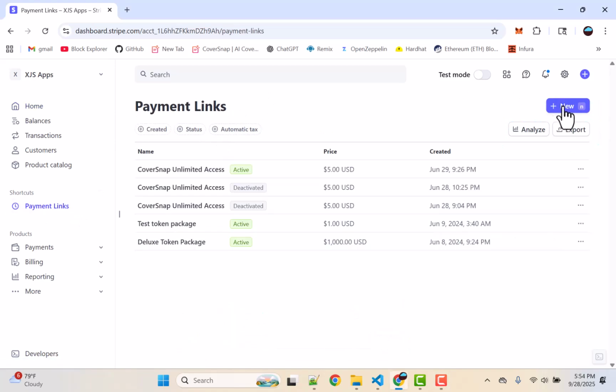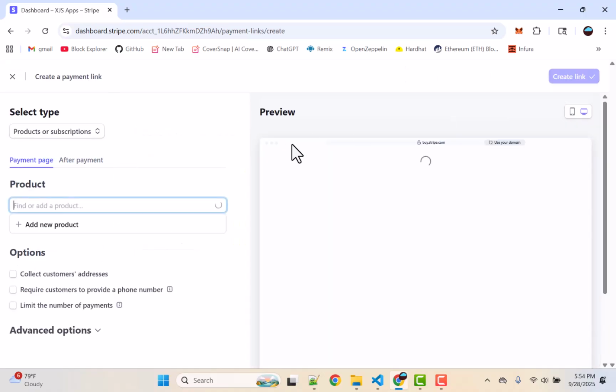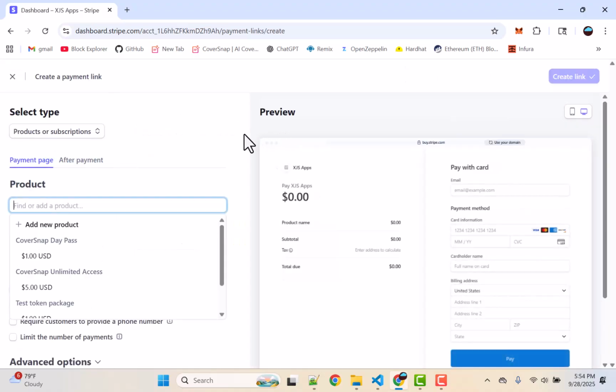And I'm going to go ahead and click on New Payment Link over on the right-hand side here. Now, before we can create the link, we have to associate a new product with the link. You can see here that I've got a couple of products already set up. I've got CoverSnap Unlimited Access, CoverSnap Day Pass. So I'm just going to pretend like I'm creating a new product here.